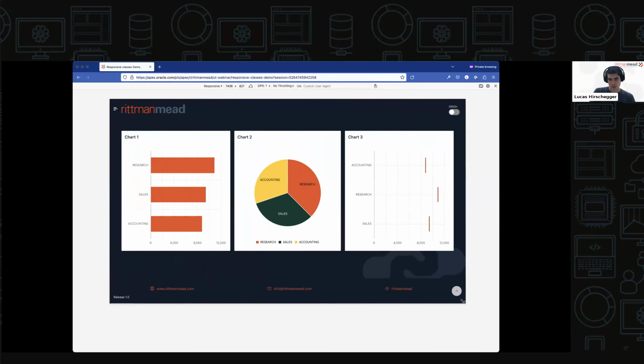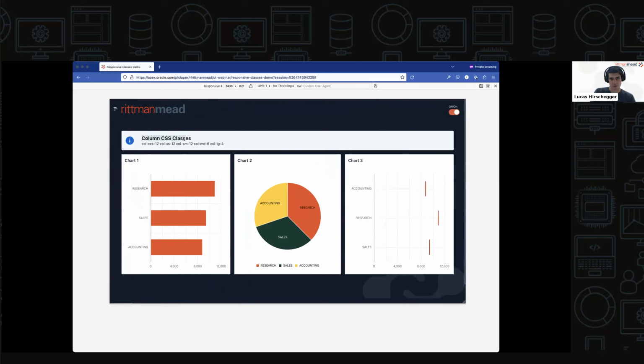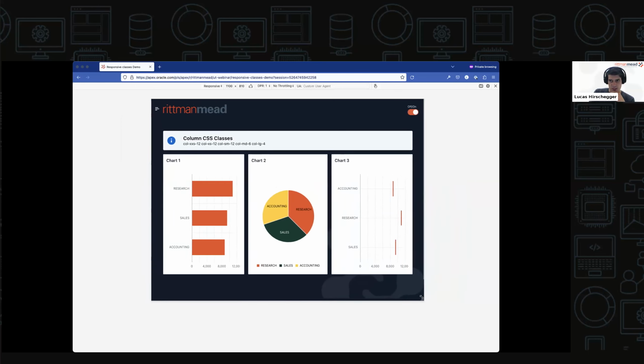There is a solution for that, and the solution is defining the classes by yourself. In the attribute pane, you have the property Column CSS Classes, and you can define different classes for your regions. For each device size, like XXS screens, XS screens, small screens, medium screens, or larger screens, you can define the amount of columns that element will use in the screen.